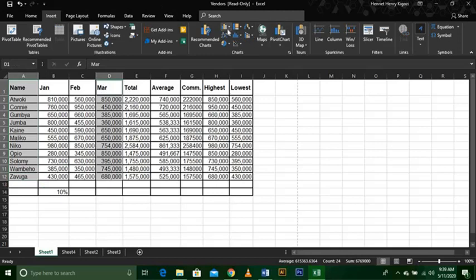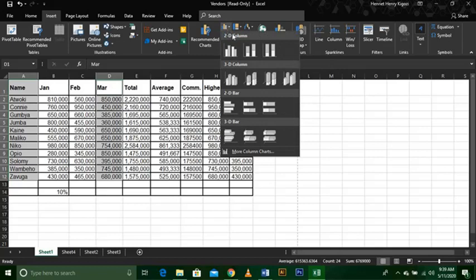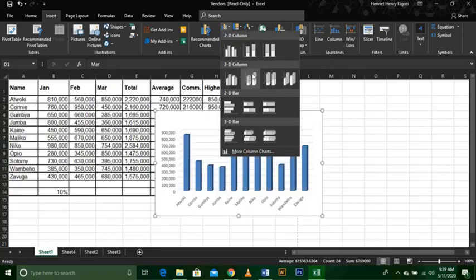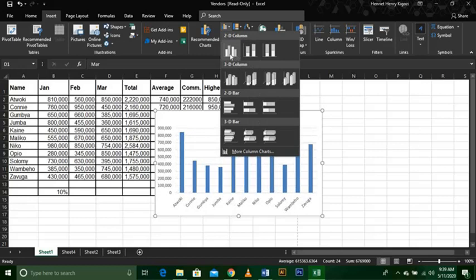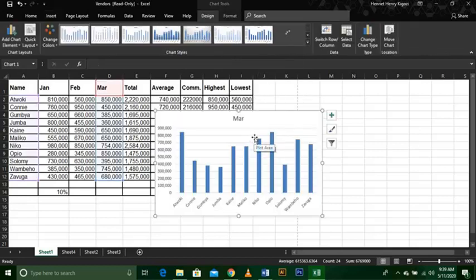There are the charts here. You can see the charts tab and you click on it. They told us the column chart. So you select any of these because they are all columns. You select one of your choice. So I will go with the first one. Now we can see. They told us to put it in the new sheet that we created.